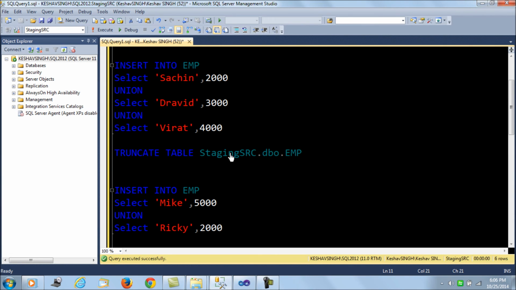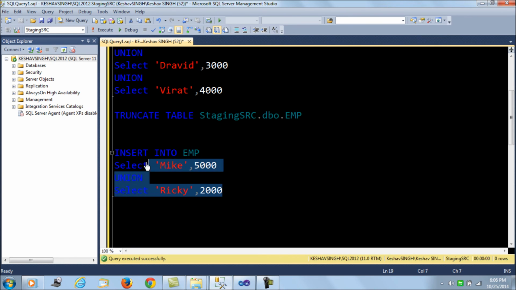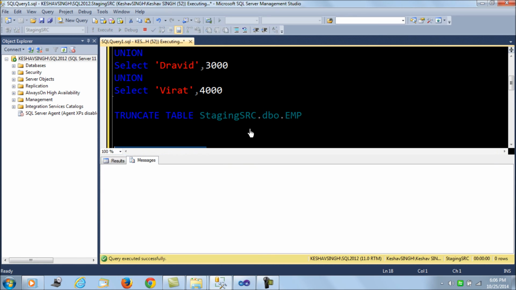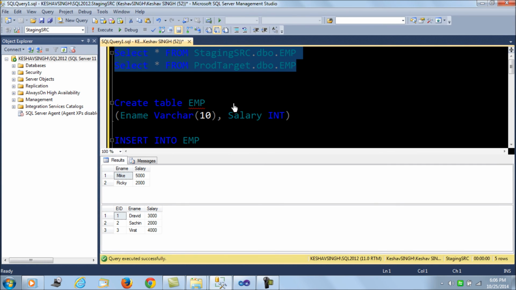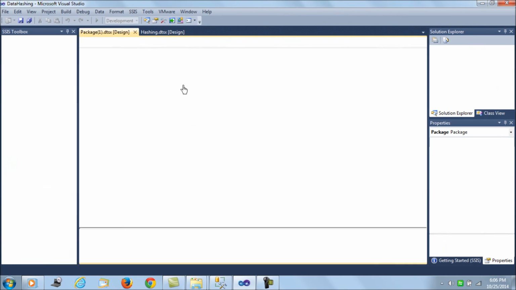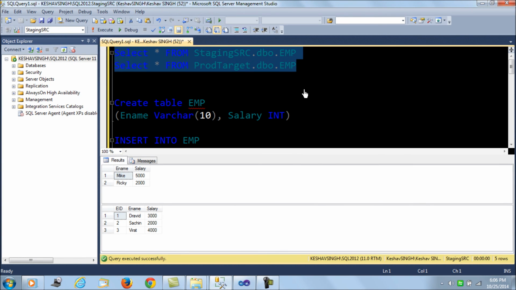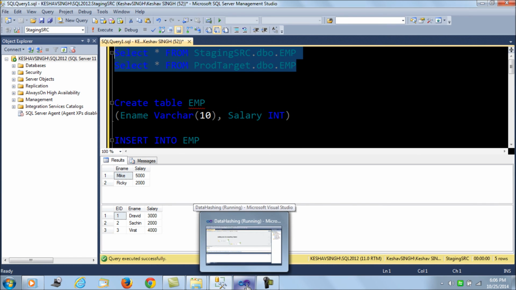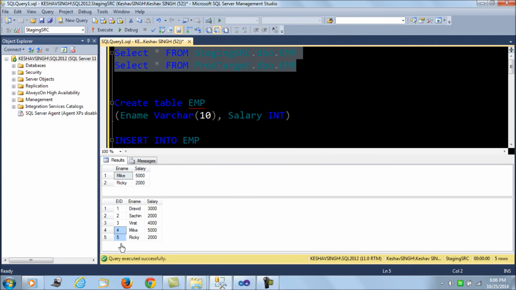Now let's truncate the source and then insert two more records to it. Right, so now our source looks like this, and we are going to insert or push two more records. So let's rerun this package and then take a look. It should be auto-incrementing from the value 4, that is the next incremented value from the max one. Now we can see Mike and Ricky also being pushed with the values 4 and 5.